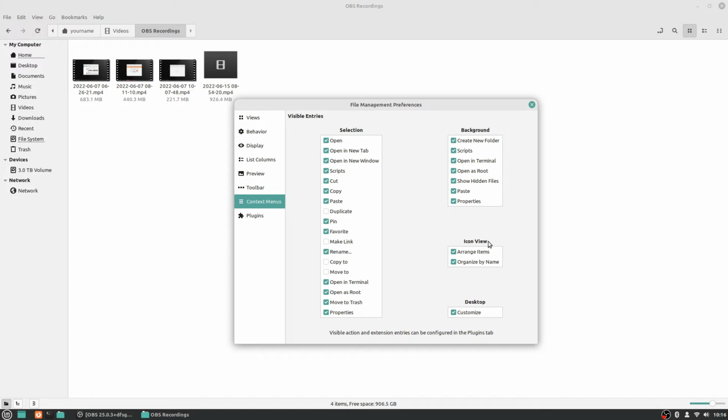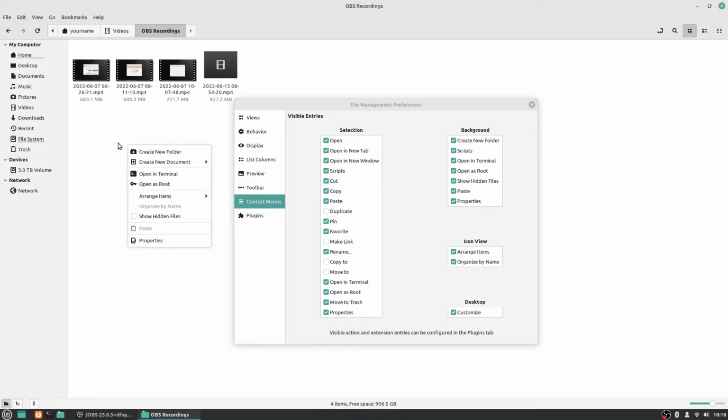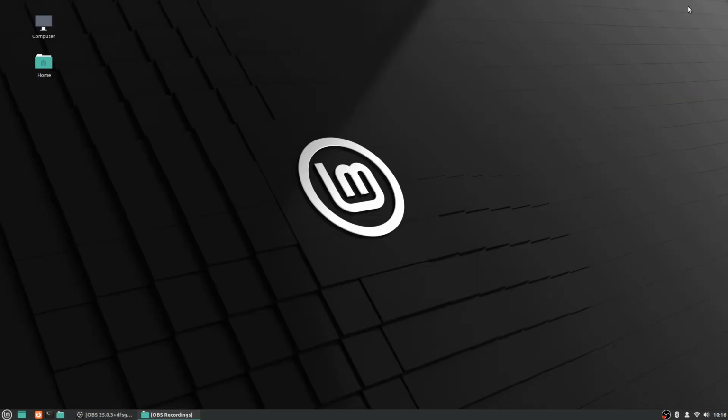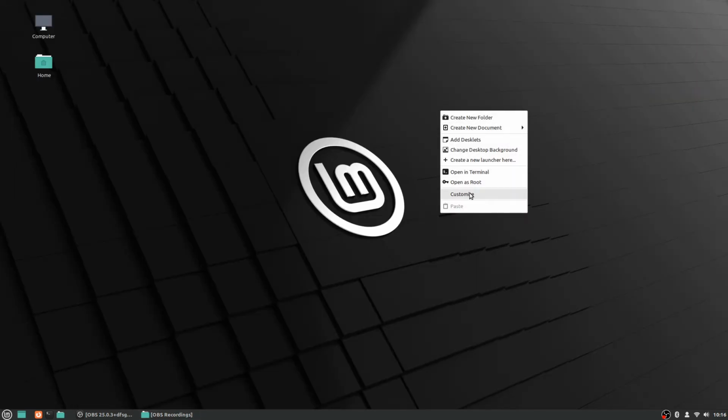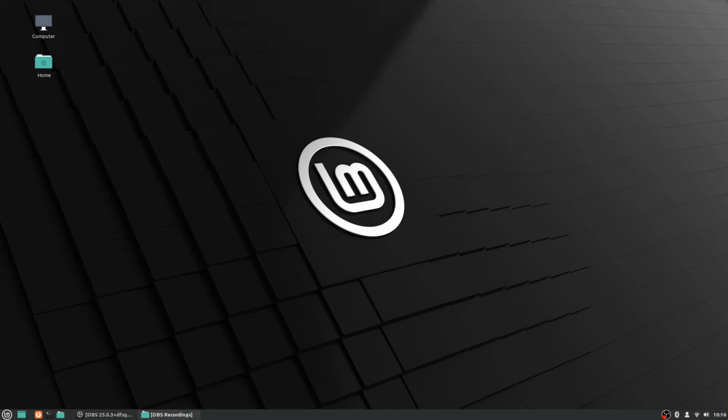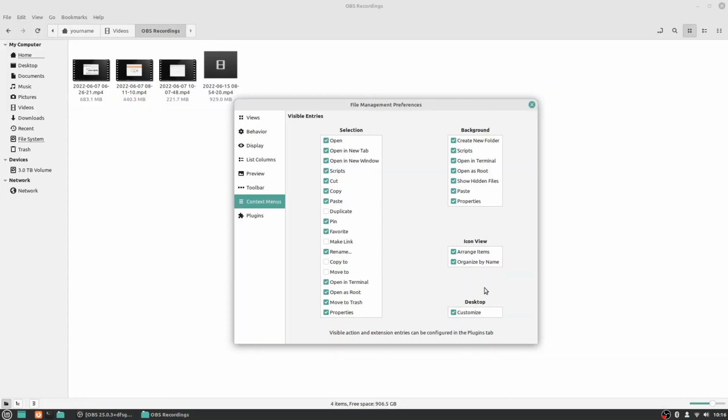And so specific to icon view, you can add the arrange items and organize by name options. That's these here, arrange items, organized by name. But if you didn't want those in there, you could, again, untoggle them. And specific for the desktop, if you are clicking right on the desktop, like not even in the Nemo folder view, but right on here, you can see there's that customize option that it had checked in there. And that's one you can toggle on and off as well.